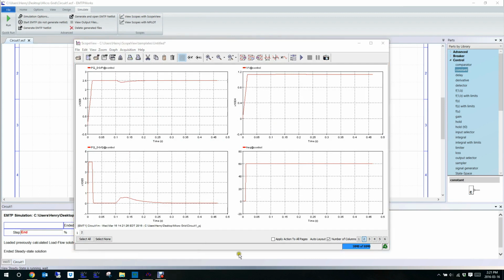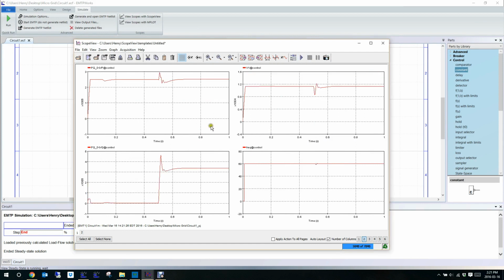Okay, so I have here the power. So you see now where we are actually. Okay, now all the simulation finished. When we are in islanding mode, as you see now, the voltage here remains at 1 PU, and the frequency as well remains at 60 Hz.